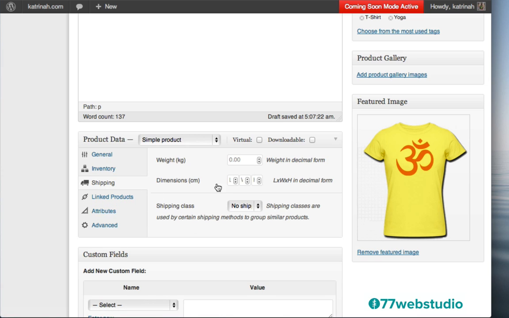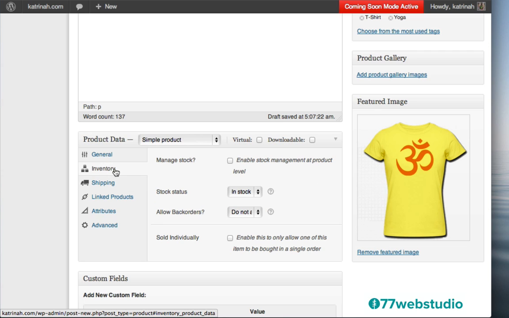I'm not going to do this right now. I'm going to deal with shipping later down the line, but I just want to point these out in the event that you need them. So if you want to manage stock, if you want to allow back orders or sell the product individually, you can check out these sections here.